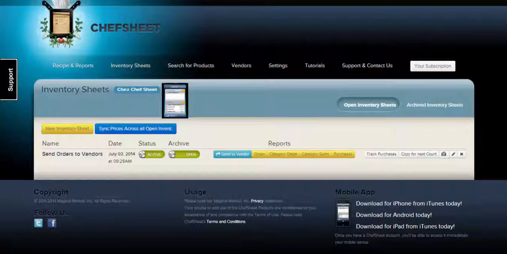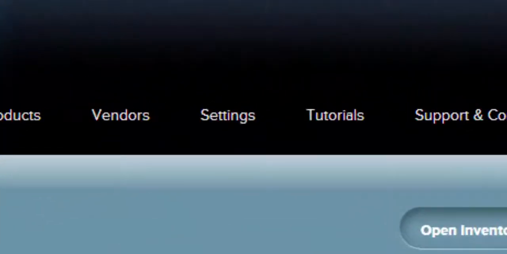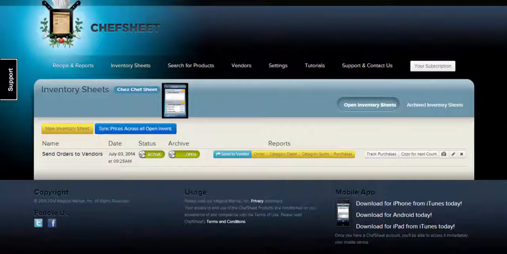Note that you may wish to make sure that the phone number you have set up for your restaurant in the Settings tab is a phone number where a vendor could reach you should they have questions about your order. This phone number will be included in the email and/or fax that your vendor receives.